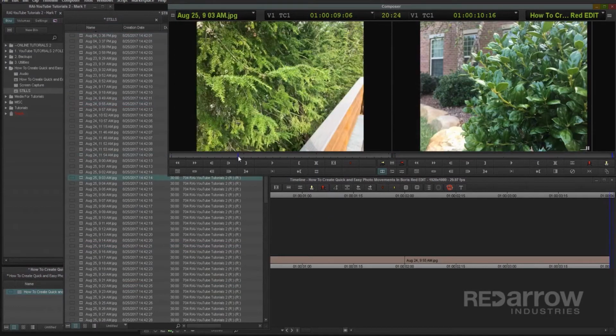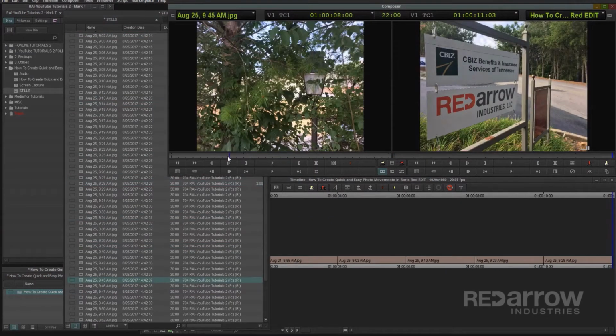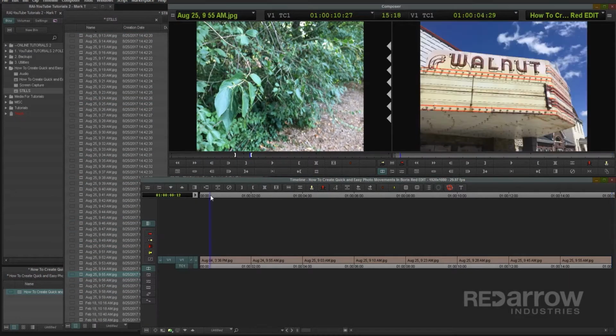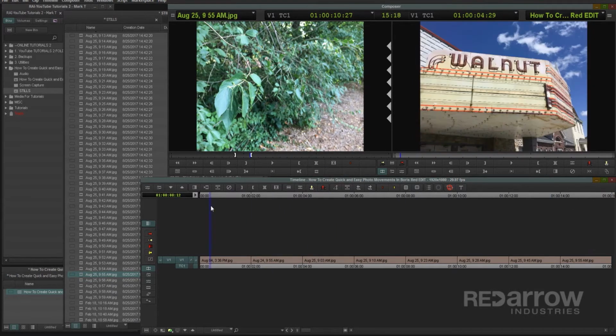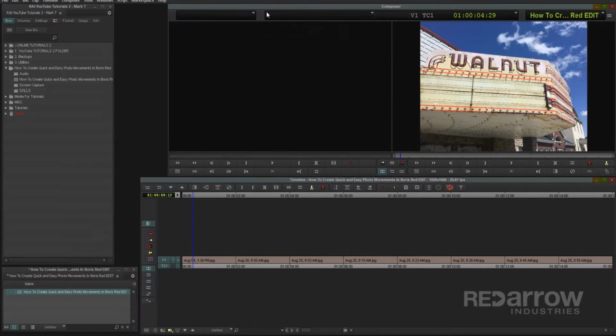But for now, I'll add the Avid imported stills where I want them in my sequence, so I have the correct names of each still I need to use on my timeline. Perfect. Now let's start adding the movement effects.